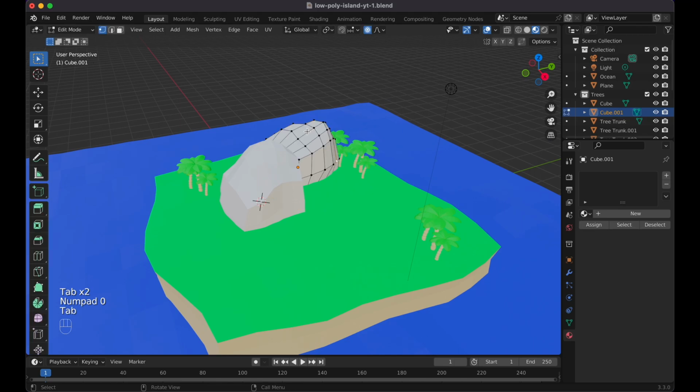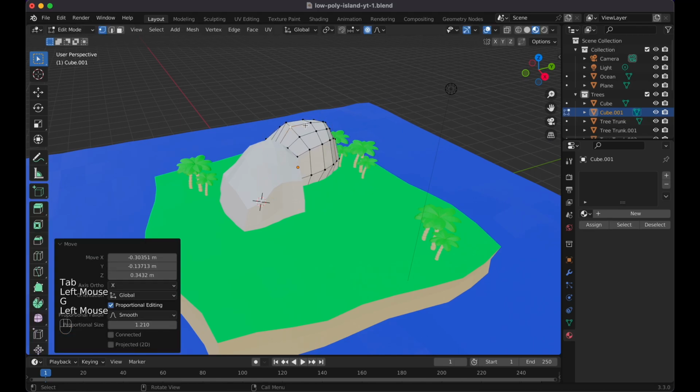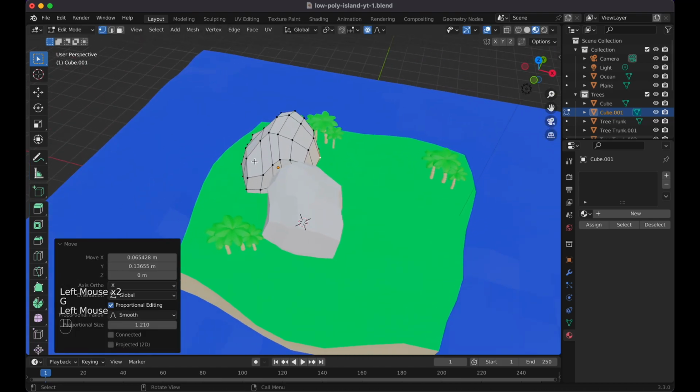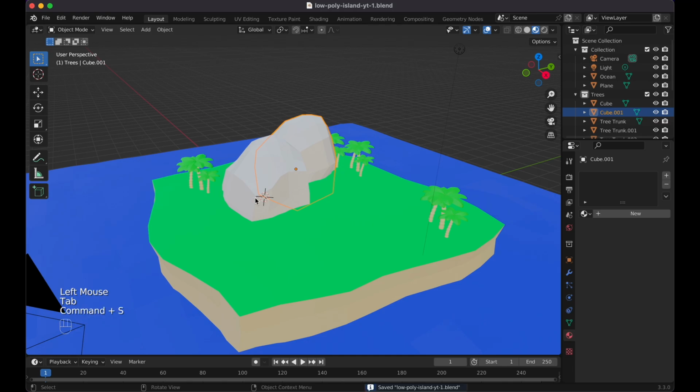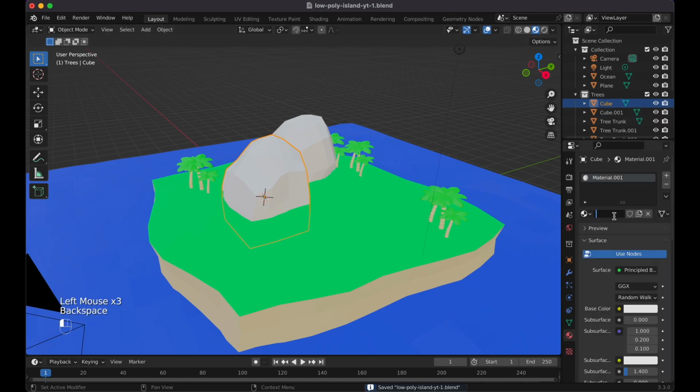We can actually Tab into edit mode, G, move it up a little bit too, to add some differentiation. For the most part, all the parts that are visible I'm going to mess with. Then we'll save really quick. Now we can call this guy, let's actually do mountain, because I'm going to add little rocks too.